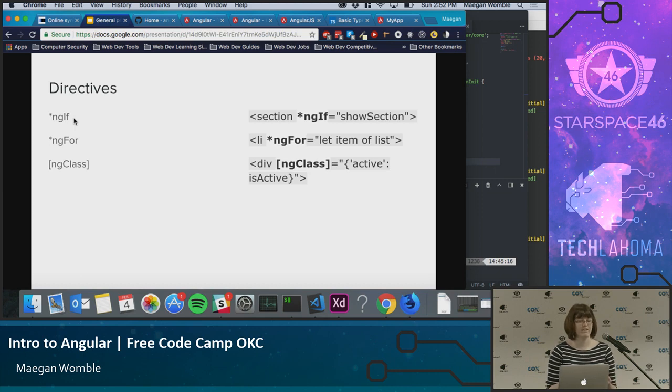Like right here, we'll have a Boolean value, and this will be true or false. If show section is true, then yes, this element will exist on the page. If show section is false, this element will not exist on the page, meaning that if I went into my command tools and tried to inspect my DOM and look for it, you cannot find it because it does not exist. It did not render.